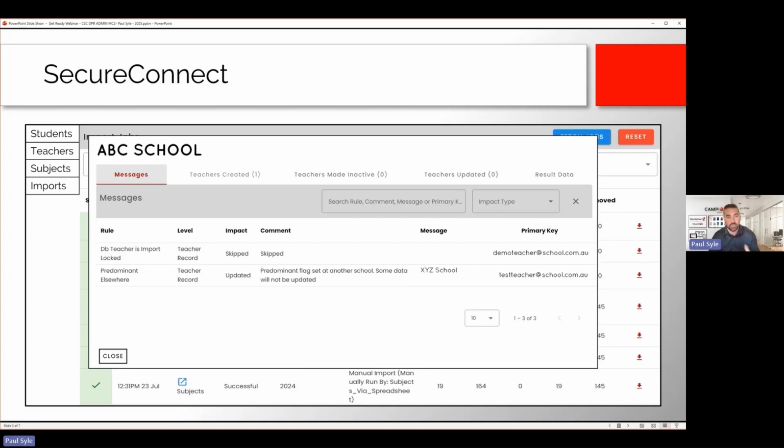For example, perhaps there's a duplicate email address, or something's not mapped correctly. That'll flag here as well. You can see there's a one here that says predominant elsewhere, meaning this teacher, test teacher at school.com.au, is also at XYZ school. Perhaps they are teaching across two schools or campuses, or more often than not, they've left one school and moved over to the next, and it's a state email address, so it's carrying over. That's so we can identify whether this teacher still exists in this school, or have they moved on to another school as well?